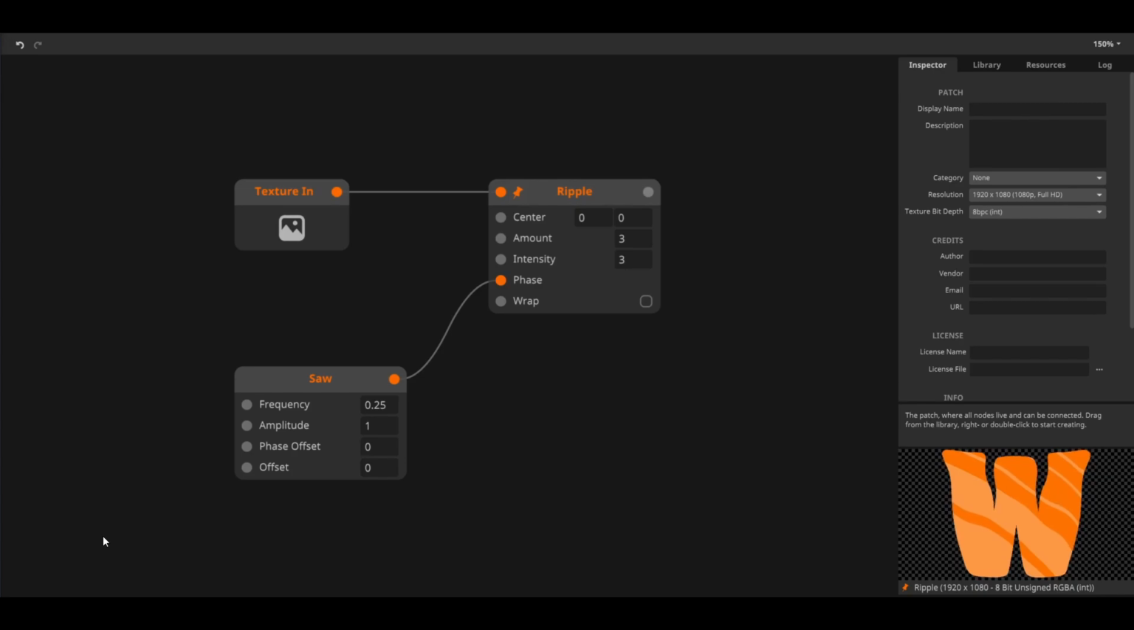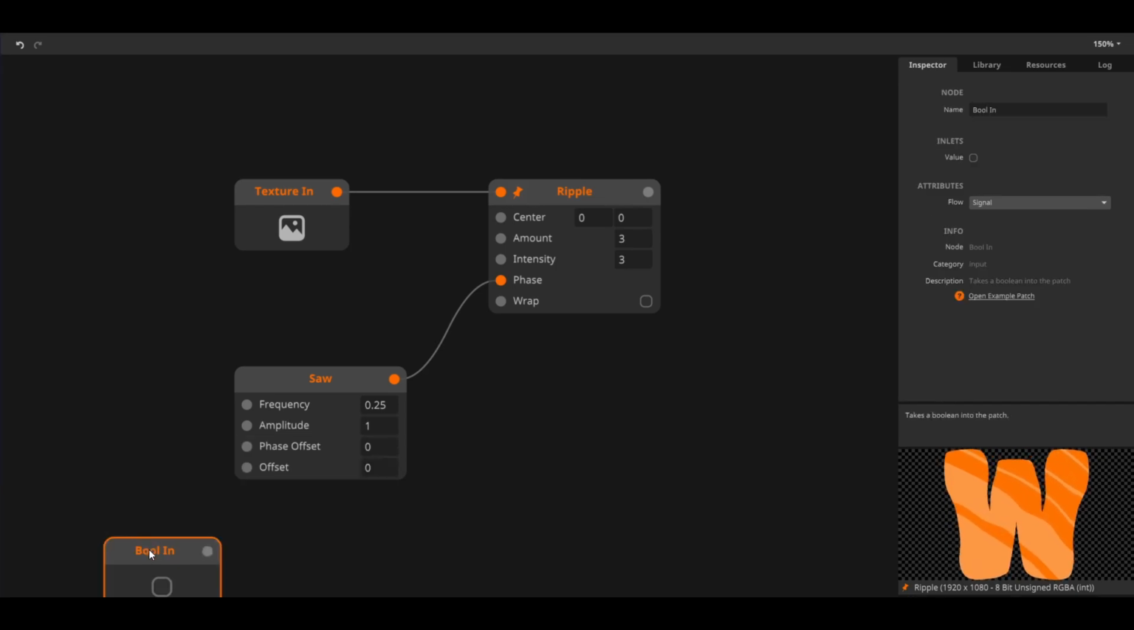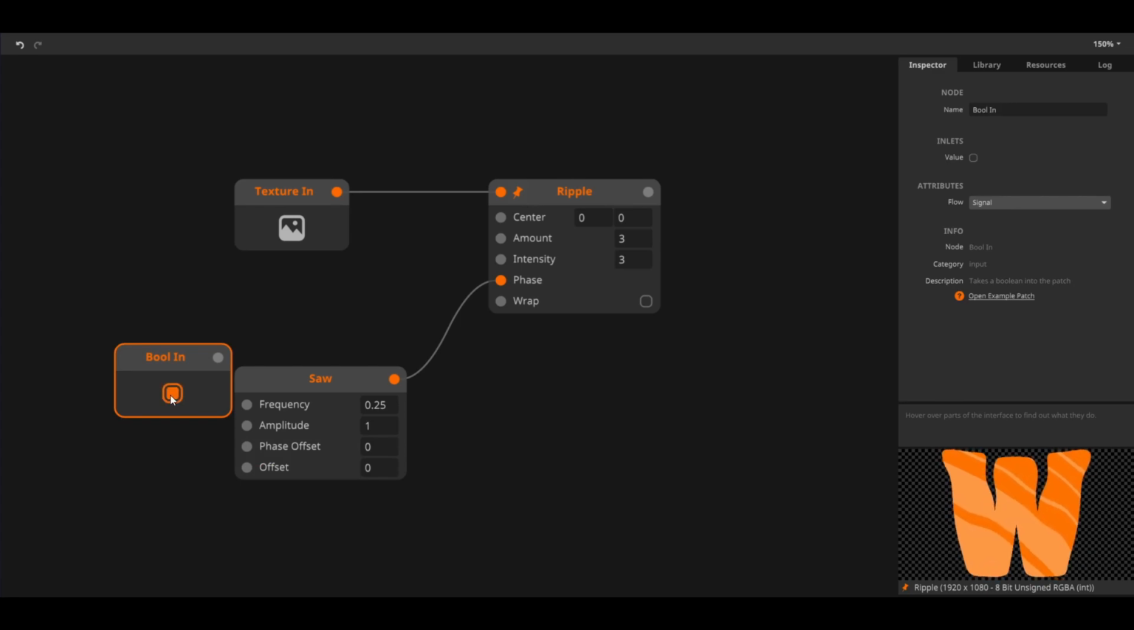Now that you understand what floats are, it's time to move on to the next data type, Booleans. Booleans are like light switches. They can only be on or off, true or false, 0 or 1. They can be very useful for turning things on and off in your patch.